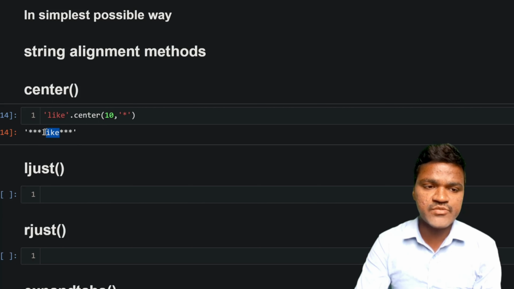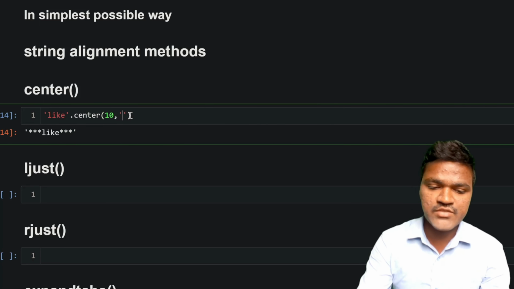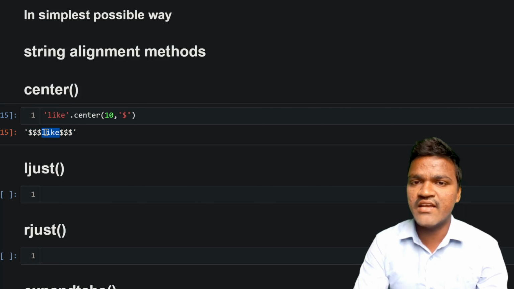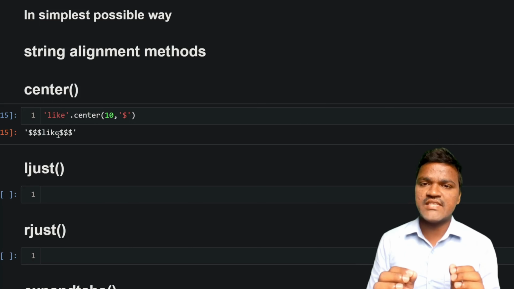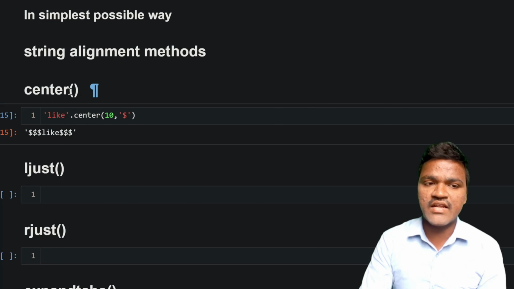Here we are getting this exactly at the center, and before we are having these stars, and after also we are having these stars. This star is nothing but what we are passing here. Let's say if I pass this dollar here and execute this, we can see the dollars coming left and right to this string, and this string still remains exactly at the center itself. So by this, I hope you can understand the behavior of center.